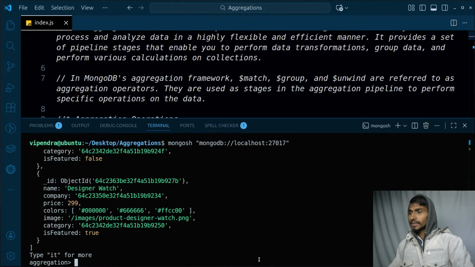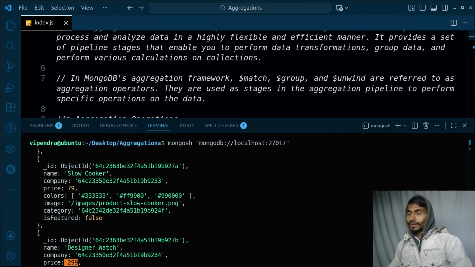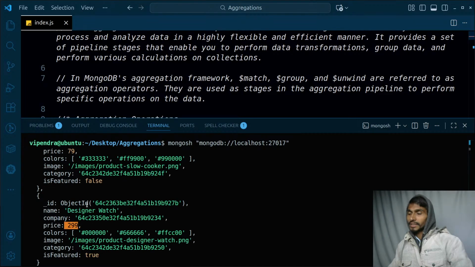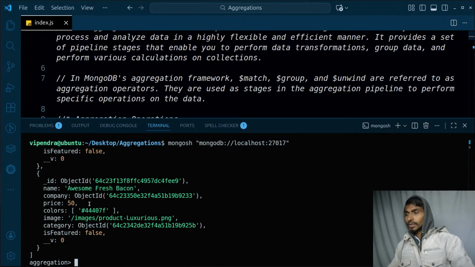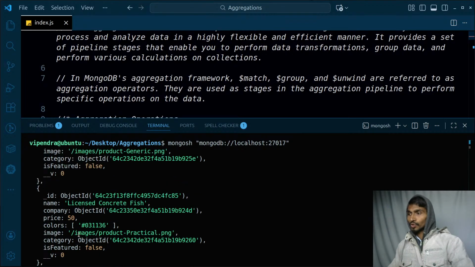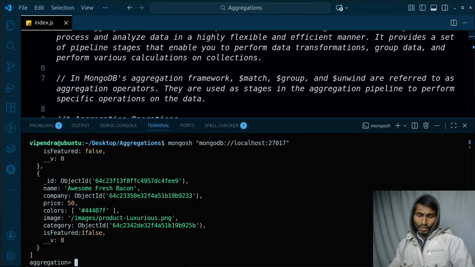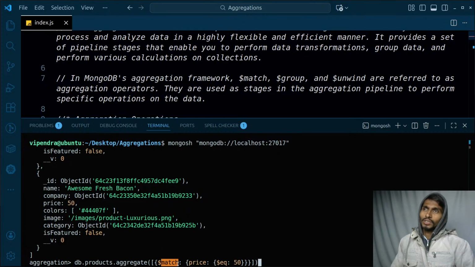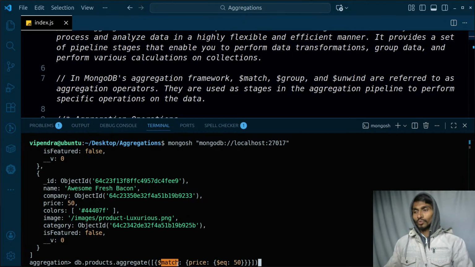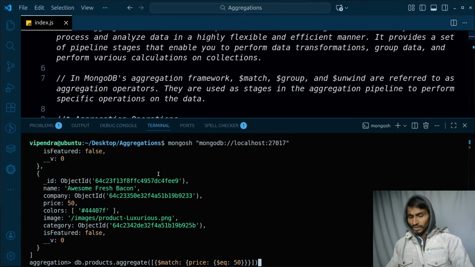And if I simply run it, I'm getting the price as 99 everywhere. Not everywhere, but it will always be greater than 50. I can even say greater than or equal to 50, so it is going to be equal to 50 or more. So yeah, this is how you can go ahead. $match will always be used initially, and after $match you can give your queries for whatever you want to match. So that will be done. So this thing is also done.